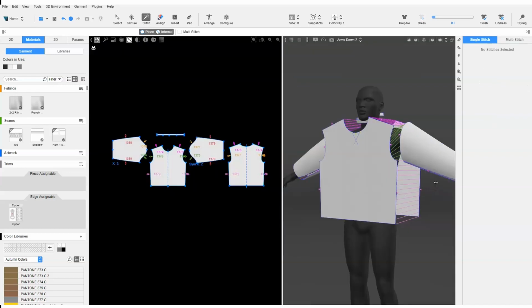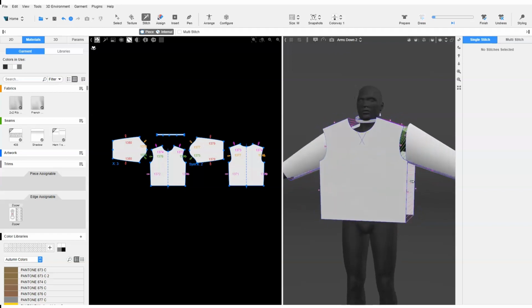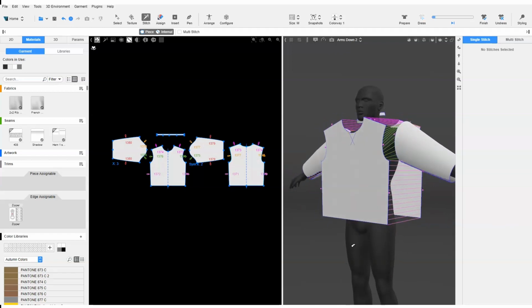If we go into Prepare mode, we can also see the stitch lines, which are the same colors as the needle heads in the 2D window. This makes it easy to identify the stitches.